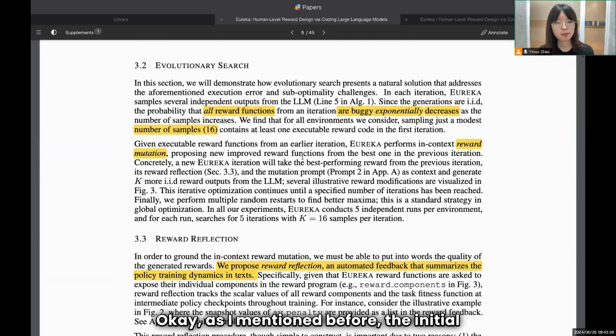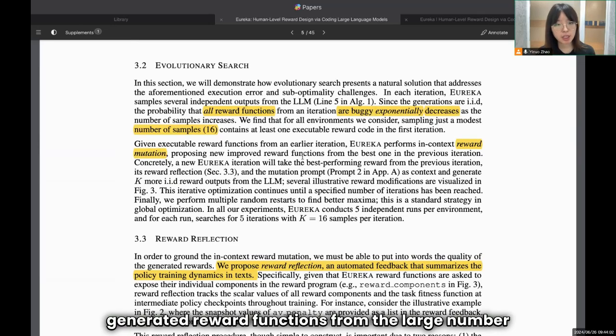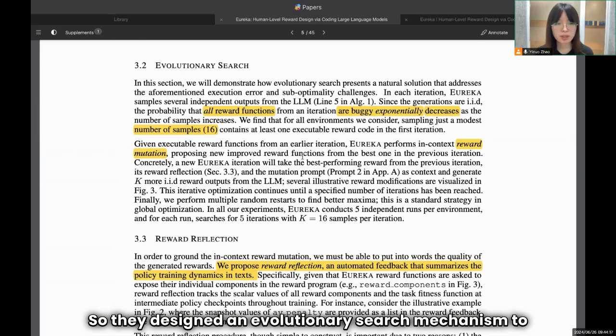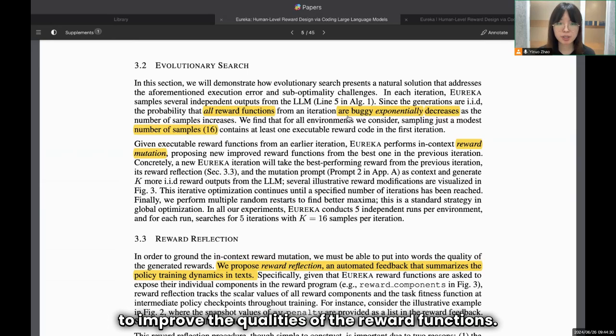As I mentioned before, the initial generated reward functions from the large language models could be buggy or suboptimal. So it requires several rounds to be optimized. So they design an evolutionary search mechanism to decrease the probability of buggy reward functions and to improve the quality of the reward functions.